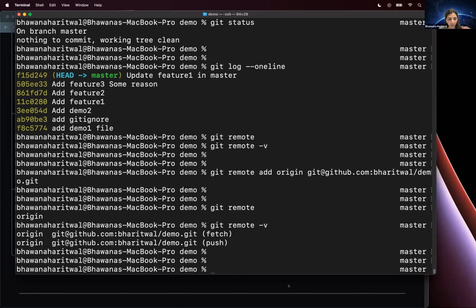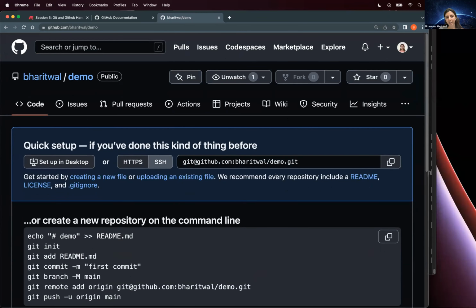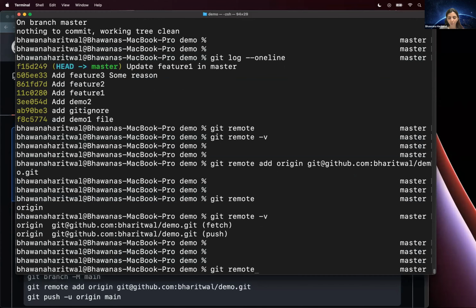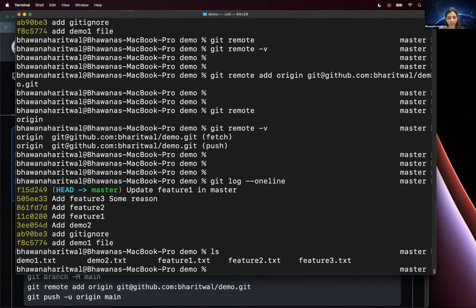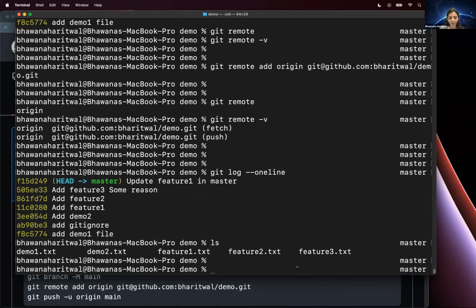So you look at this GitHub repository. If you look at this, it doesn't have anything. It's empty. It doesn't have any file, nothing. And let's quickly go through what our repository looks like here. So we have a few commits. Let's do an ls. What are the files that we have? We have some demo files, some feature files. Okay, let's now push this. So git push origin master.